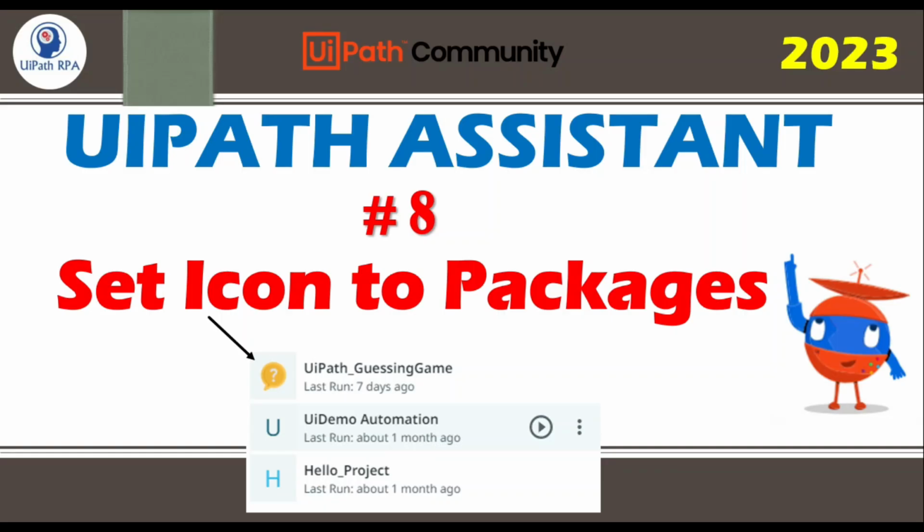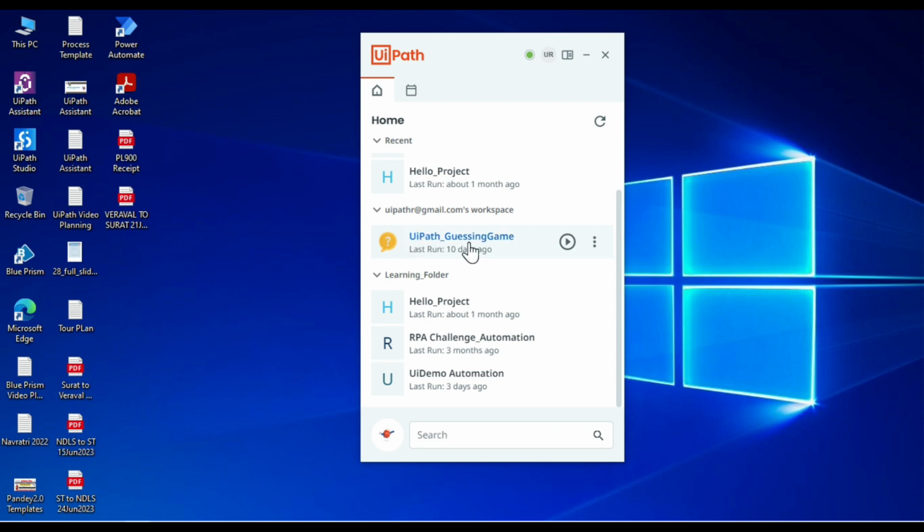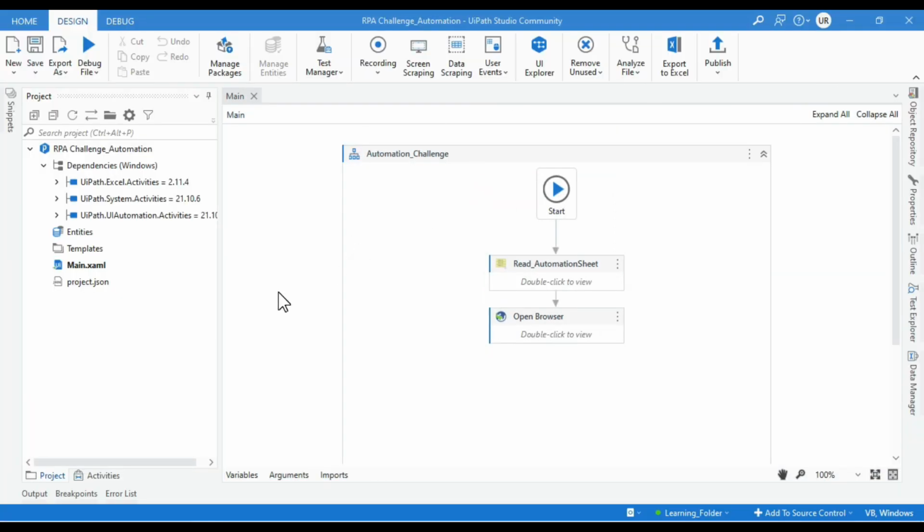In this video, you will learn how to set an icon for packages. For this process, UiPath guessing game, there is an icon set here. Same as this, if you want to set an icon for any of the processes that you have here, you can do that. So first, let's say I want to set an icon for this process, RPA challenge automations. For that, I have to open that project and modify it. I have already opened this process here, and I just want to set the icon.